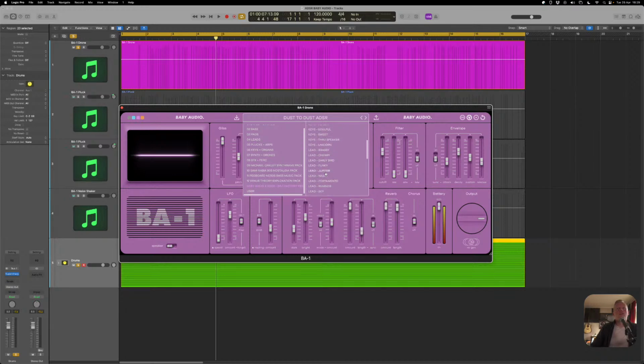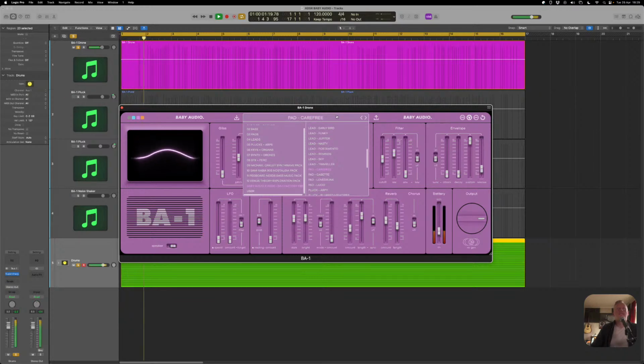So from here, we can go into the pads. Let's try some different pad sounds and see where we go. Quite like that.